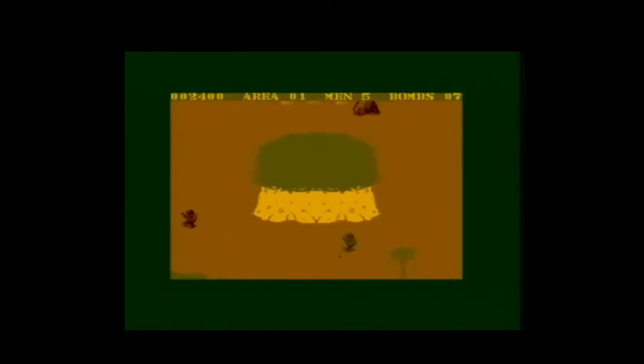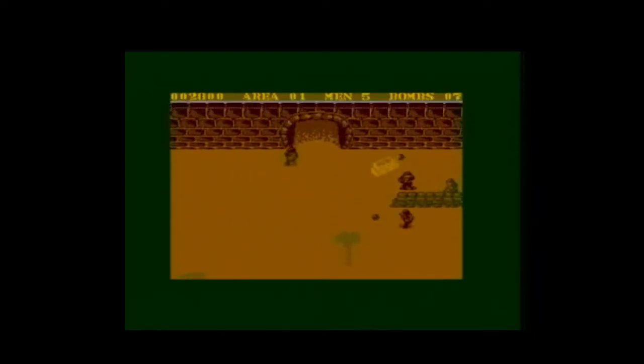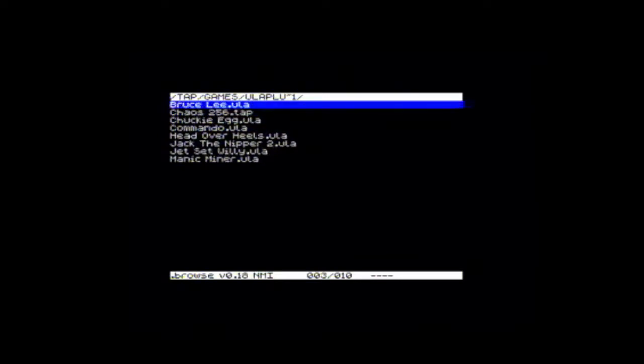As you saw then, when we go back into the NMI, it turns the ULA colours off, and you got a brief glimpse there of the Spectrum colours. But if we go back out again, we're back in the ULA palette. With the existing system, you had to load the colours in first, but because you can do this through the browser now, you can do this at any point.